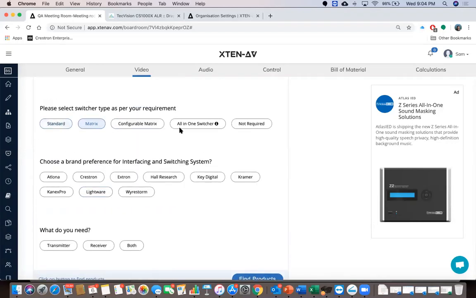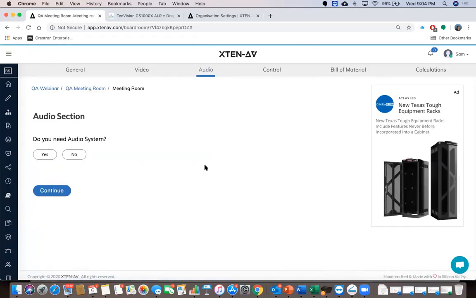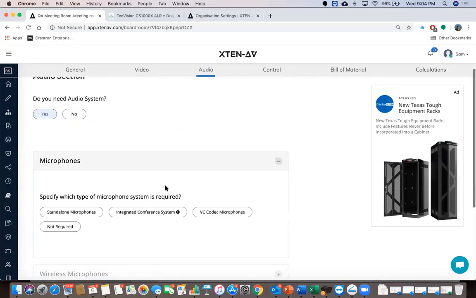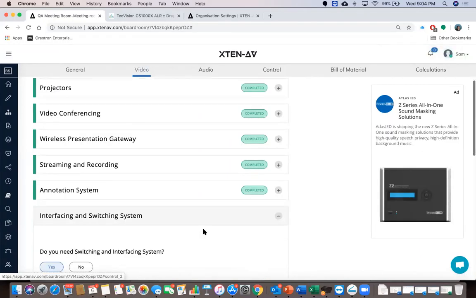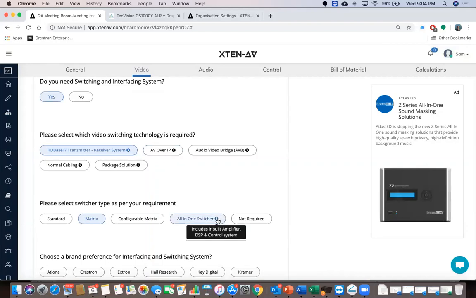So you get all the options in here. Just remember, if you choose an all-in-one switcher, it will give you a DSP and control system. Once you go to the audio section and say yes, then towards the DSP, it will give you an option whether you want to go for an external DSP or not, because your all-in-one switcher here will have a DSP built in, similarly for a control system. So we have taken care of all those scenarios, right?